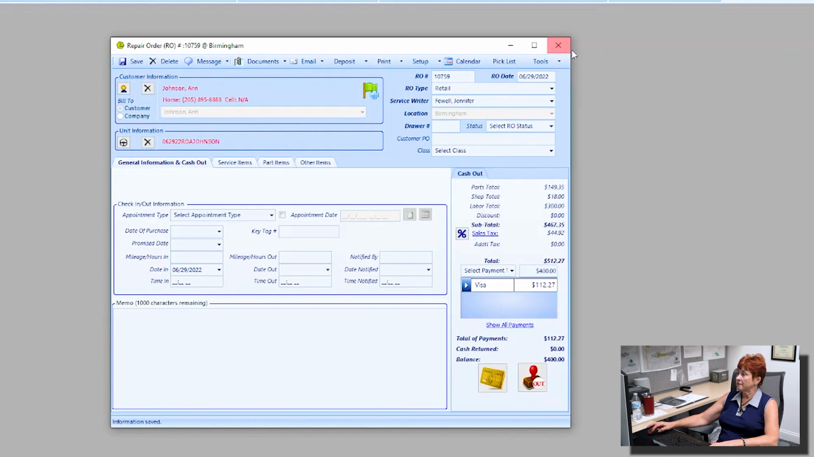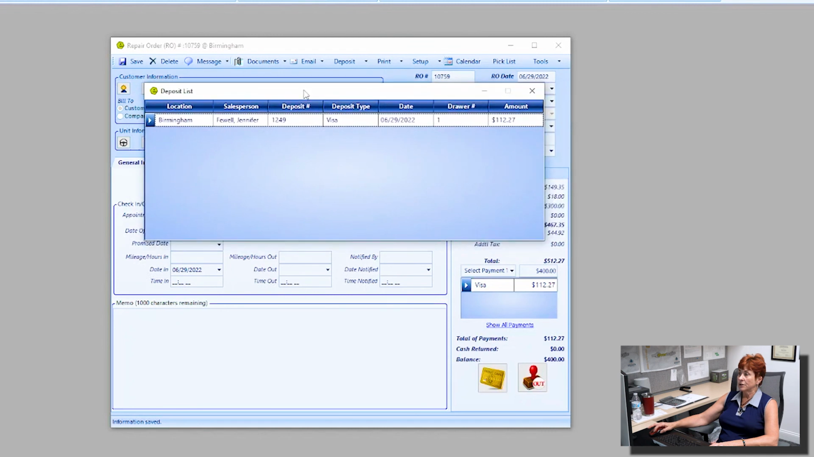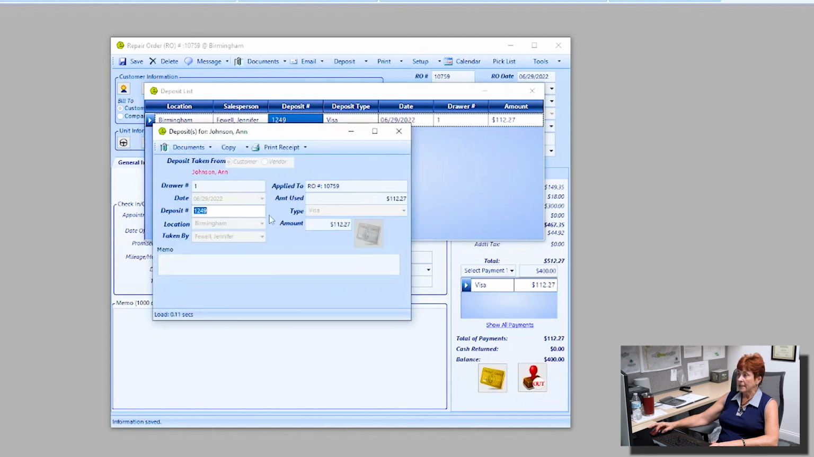So I'm going to save, and I'm going to come in, and if it's a deposit that you're refunding, you're going to come to the deposit button, click it, and then view deposits. You want to look at the deposits that have already been taken. So here's our deposit window. We're going to double click on the deposit that we want to refund. Here, this is where you need to be sure to follow the directions. You'll go to the copy button and then choose return.